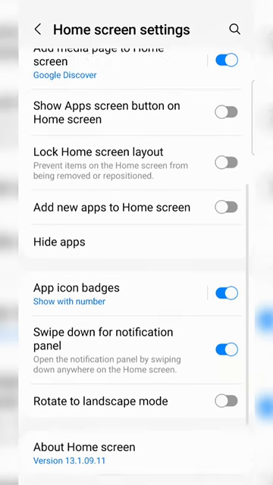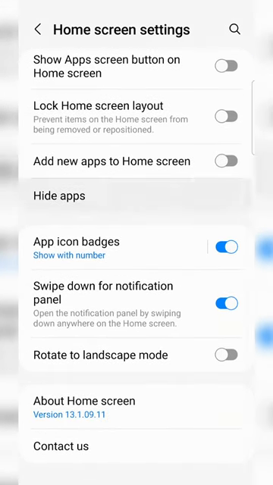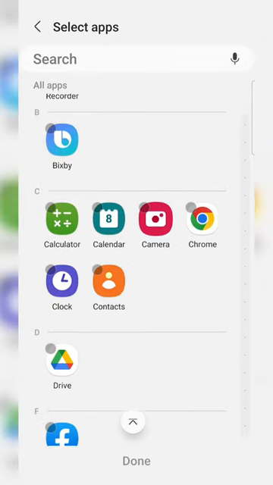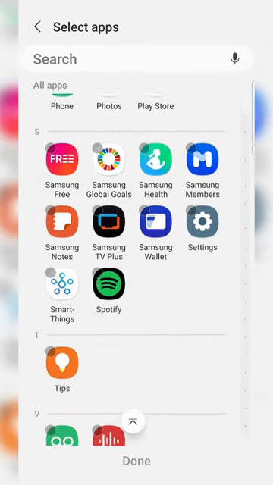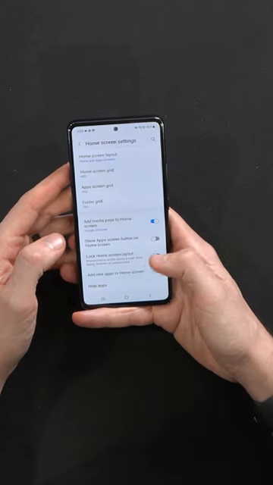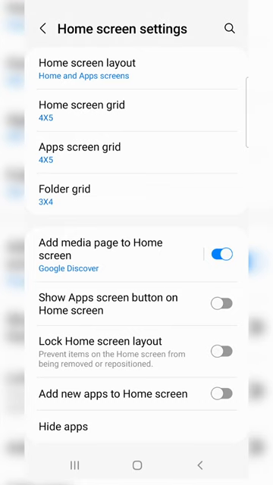We're gonna select that. We're gonna go a couple options down, hide apps. And now pick and choose the apps that you want to hide. We're gonna select done. And now let's go back and we'll take a look.